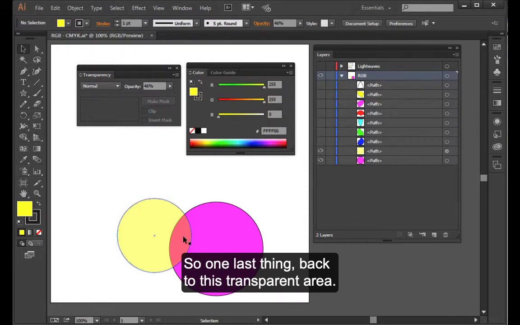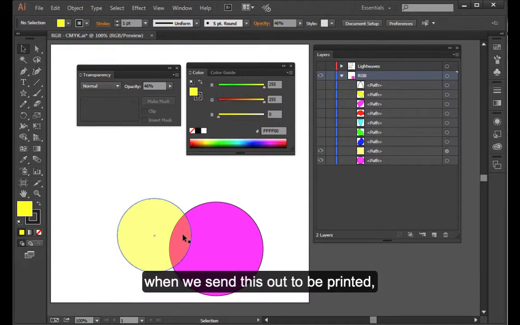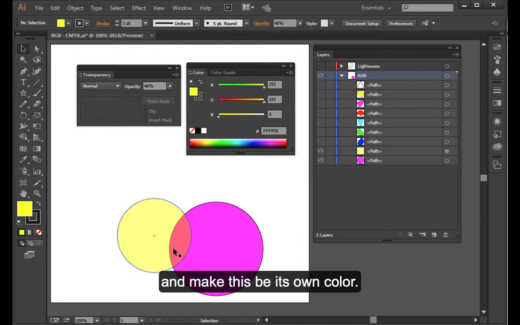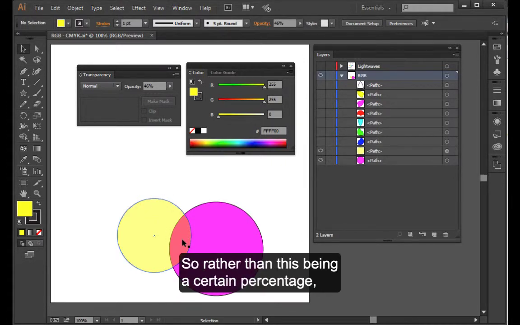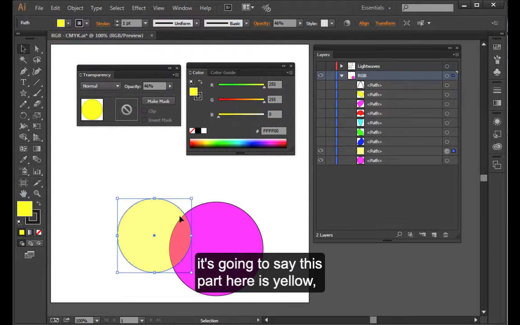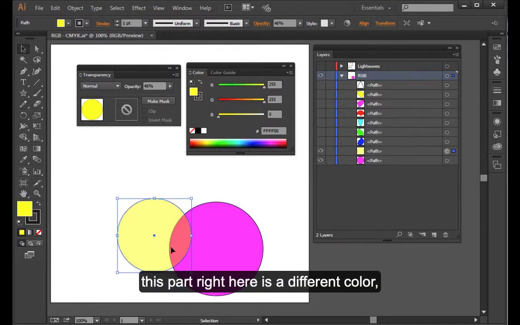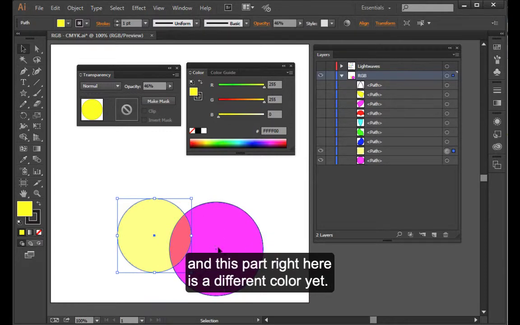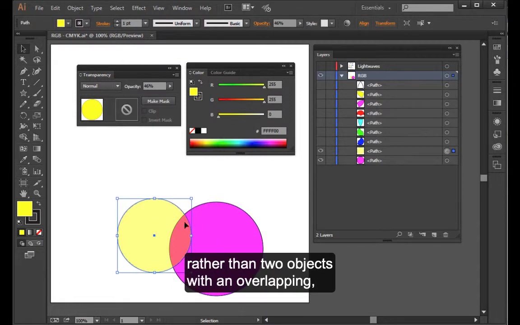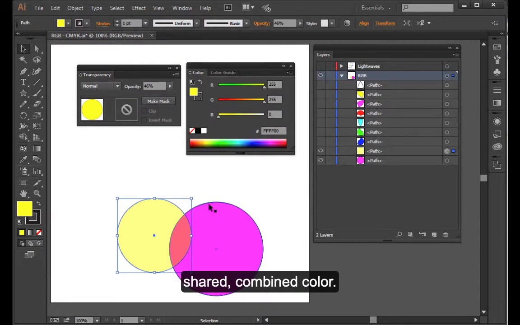So one last thing, back to this transparent area. Like I said, Illustrator will perform a process when we send this out to be printed. It's called flattening. It's going to isolate this overlapping area. It might rasterize, or we can actually divide this and make this be its own color. So rather than this being a certain percentage, 46% of yellow over top of this 255 color, it's going to say this part here is yellow, this part right here is a different color, and this part right here is a different color yet. So we'd have 3 different objects with 3 different colors rather than 2 objects with an overlapping shared combined color.